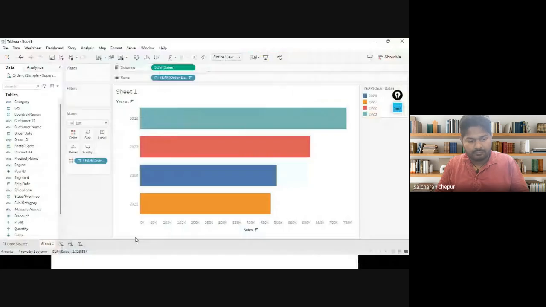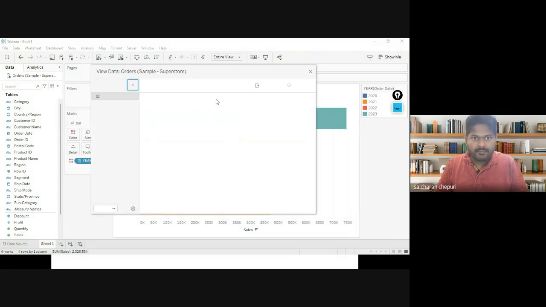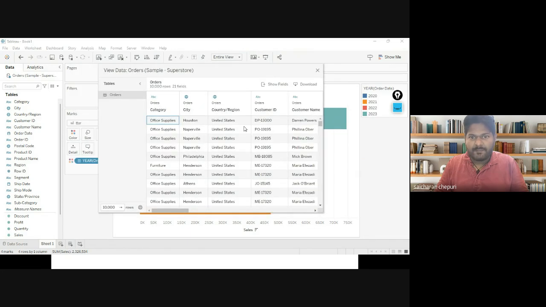So now we are creating a visualization using sum here. What does sum do? Sum of sales, that is what we are seeing here. I'll tell you simply what sum is. If I click this small table icon, it will show you the data. This is the data I have inside the orders table.